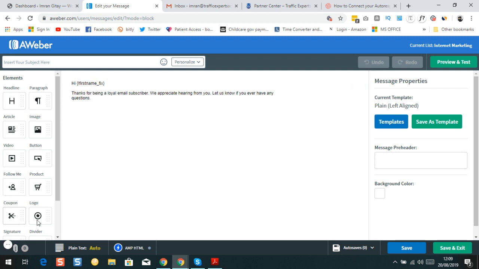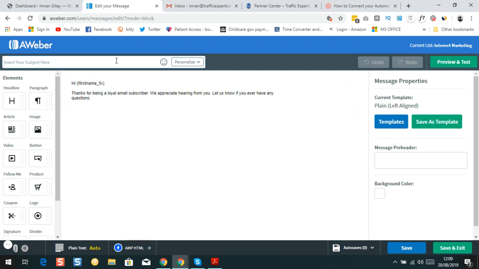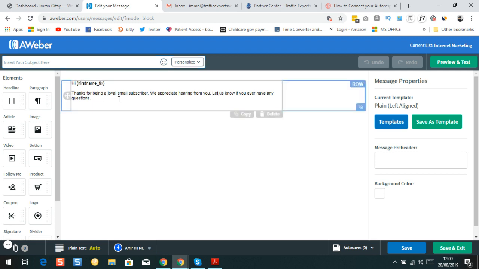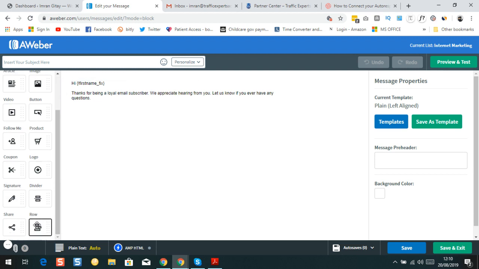Now you've got your elements here, so these are different elements that you can use inside your email. You've got your subject header up here that they'll see in your subject line when they get the email. If you wanted to add, as I showed in a previous video, another element, for example an image or a button or anything like that, before you do that, you do actually need to set up a new row. So you just drag and drop at the bottom.